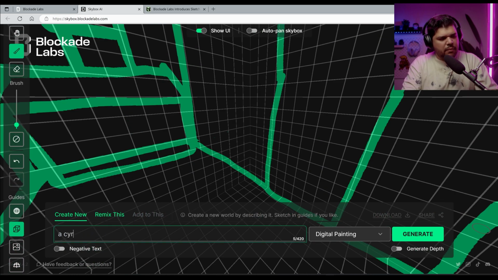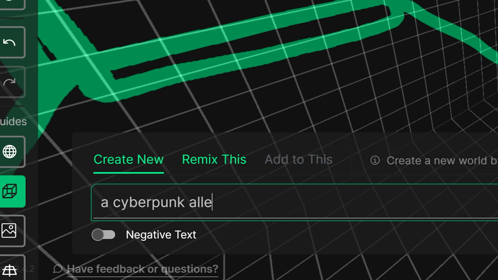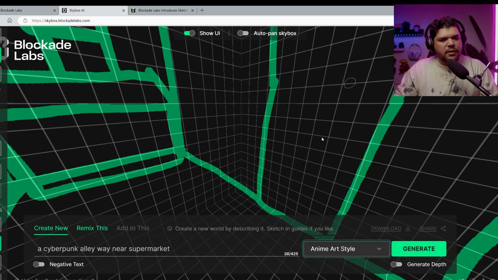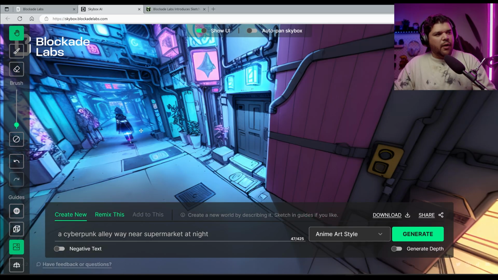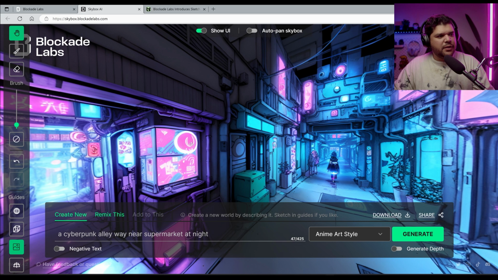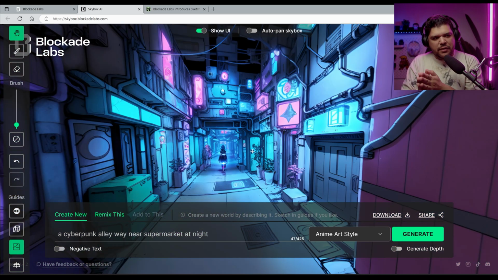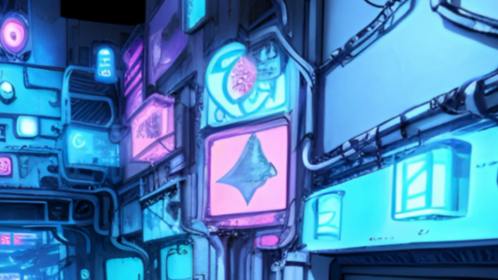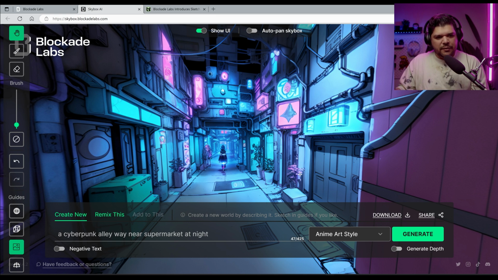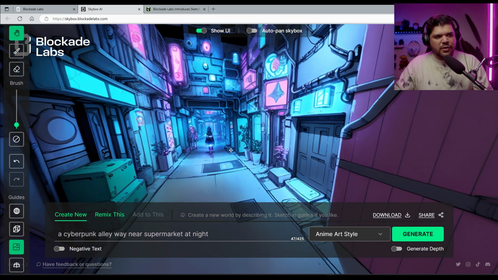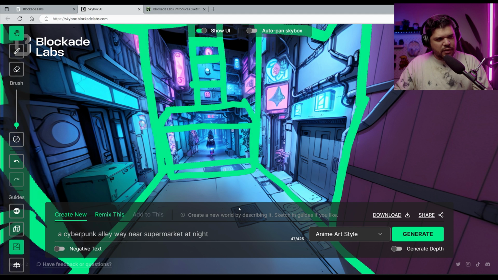A cyberpunk alleyway, anime art style. Let's see what it gives us. Night. All right. Ooh, okay. What's going on here? Okay. Oh my gosh. This looks sick. The thing is, I want to find out how much my drawing influences the final output, because this is sick. It looks nice, right? Obviously, it's not perfect. You see a lot of mush here. This looks like concept art, right? But let's see how much of my drawing actually took effect. All right. So what is it doing here? Okay.